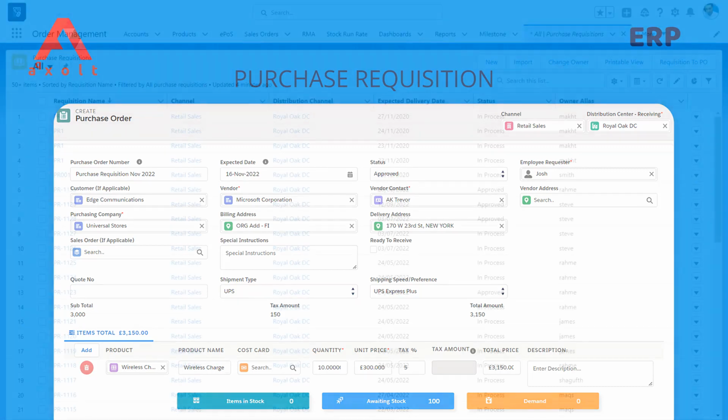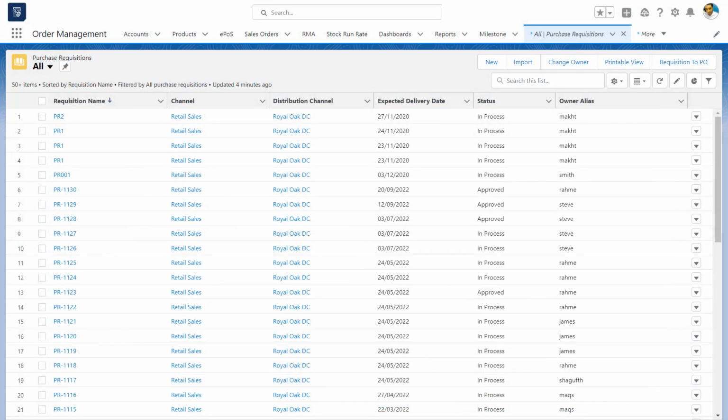Hello, in this video, we'll be giving an overview of the purchase requisitions process within Axolt ERP. A purchase requisition is a demand that is released with the purchasing department that will approve them and raise a purchase order to the respective vendors. We are here on the purchase requisition screen, which lists all of the requisitions created.